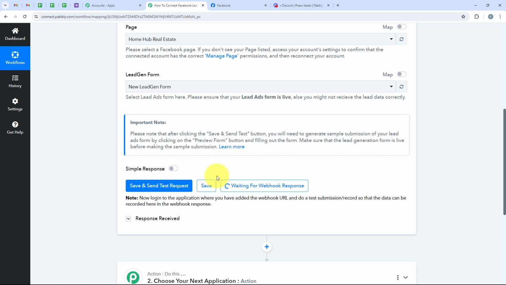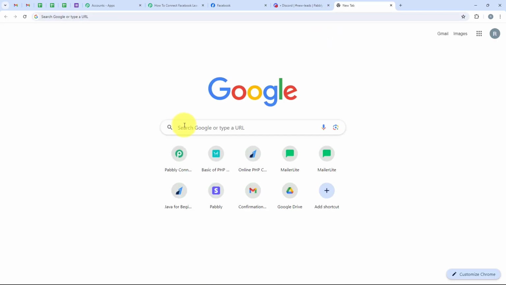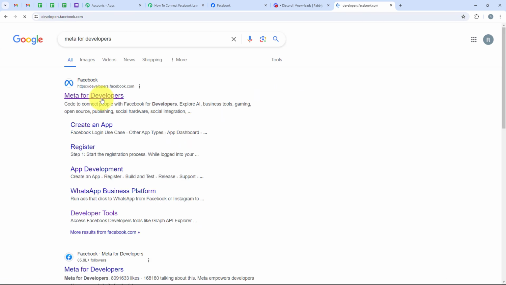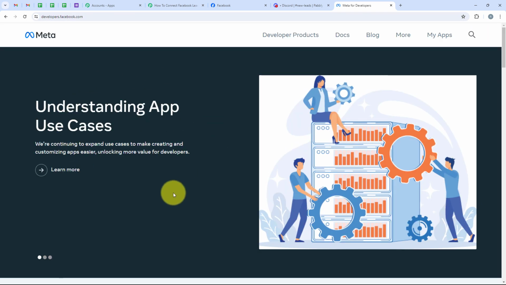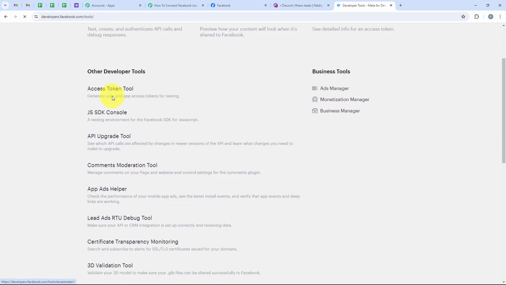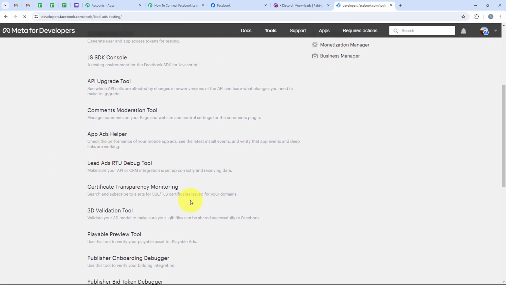So now in order to capture the webhook response, we have to do a test submission. To do this test submission, we are going to open a new tab and search for Meta for developers. And then we are going to open Meta for developers. After opening the landing page of Meta for developers, we are going to go on more and then tools. And then we are going to scroll and select lead ads RTO debug tool.